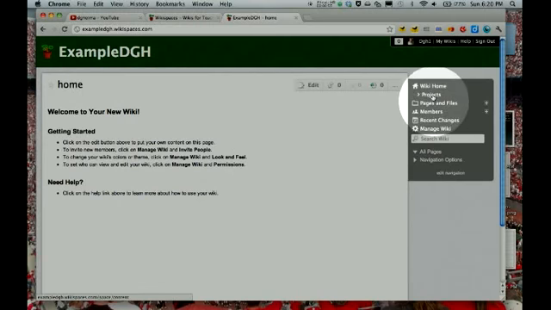Next, over here to the right, you have a variety of things: your home, pages, and files. You can just add more pages by clicking. Members, you can invite people, or I'll show you some of that. Recent changes let you see any changes that have taken place over the last few days. And in Manage Wiki, there's a few options we'll look at. So let's go into it first.